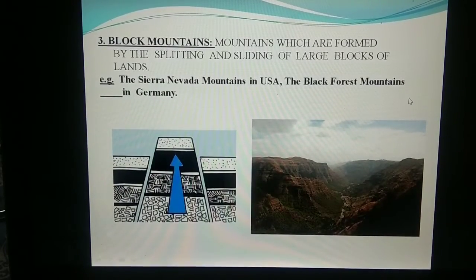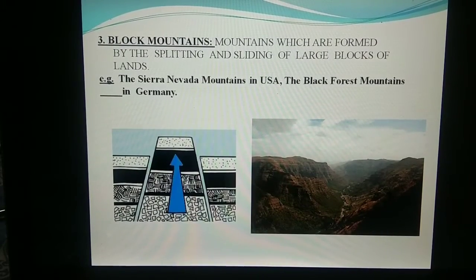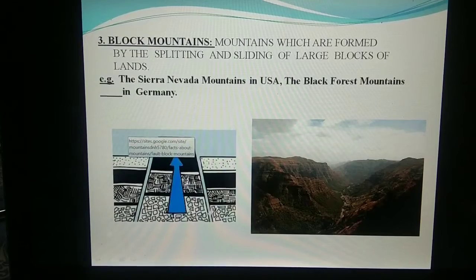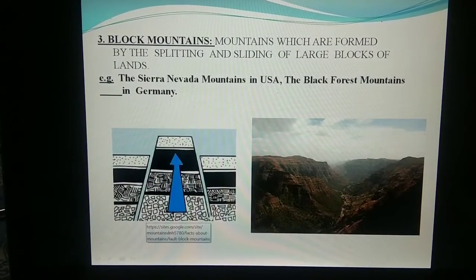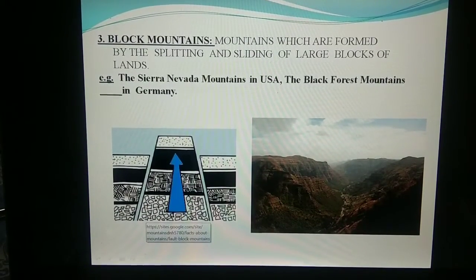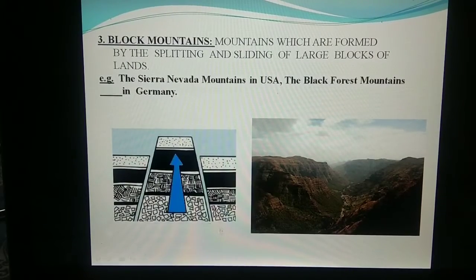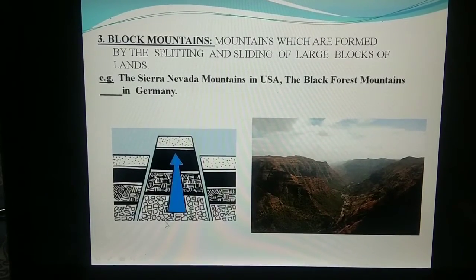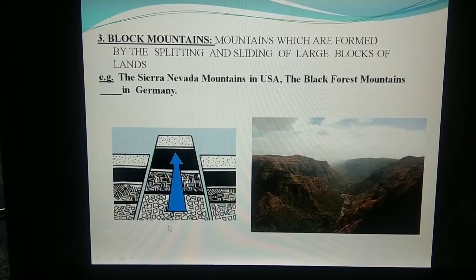Let's take the third type of mountain, which is called block mountains. These are mountains formed by the splitting and sliding of large blocks. When the blocks split, they move apart from each other. They form large blocks, and these were termed block mountains, like the Sierra Nevada mountains in USA and the Black Forest mountains in Germany.